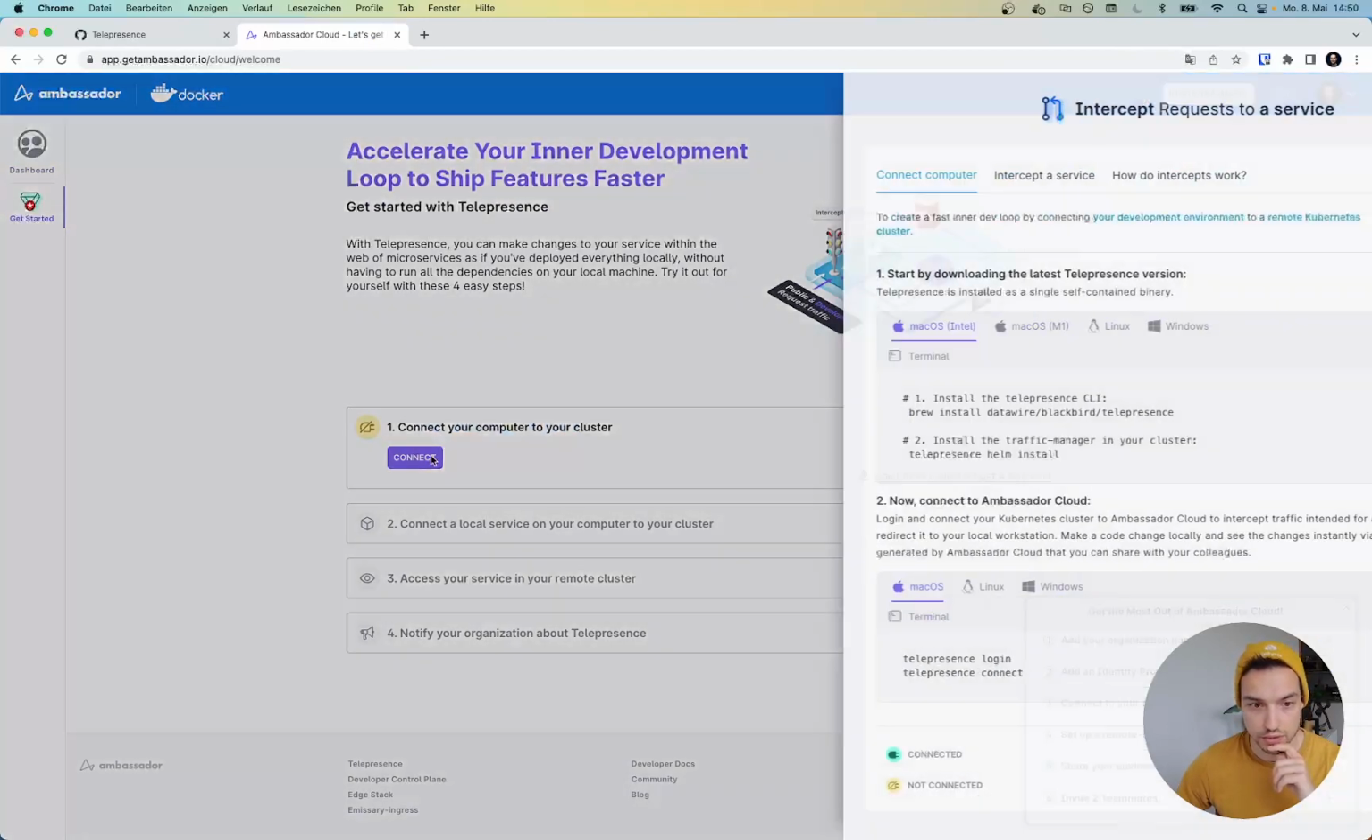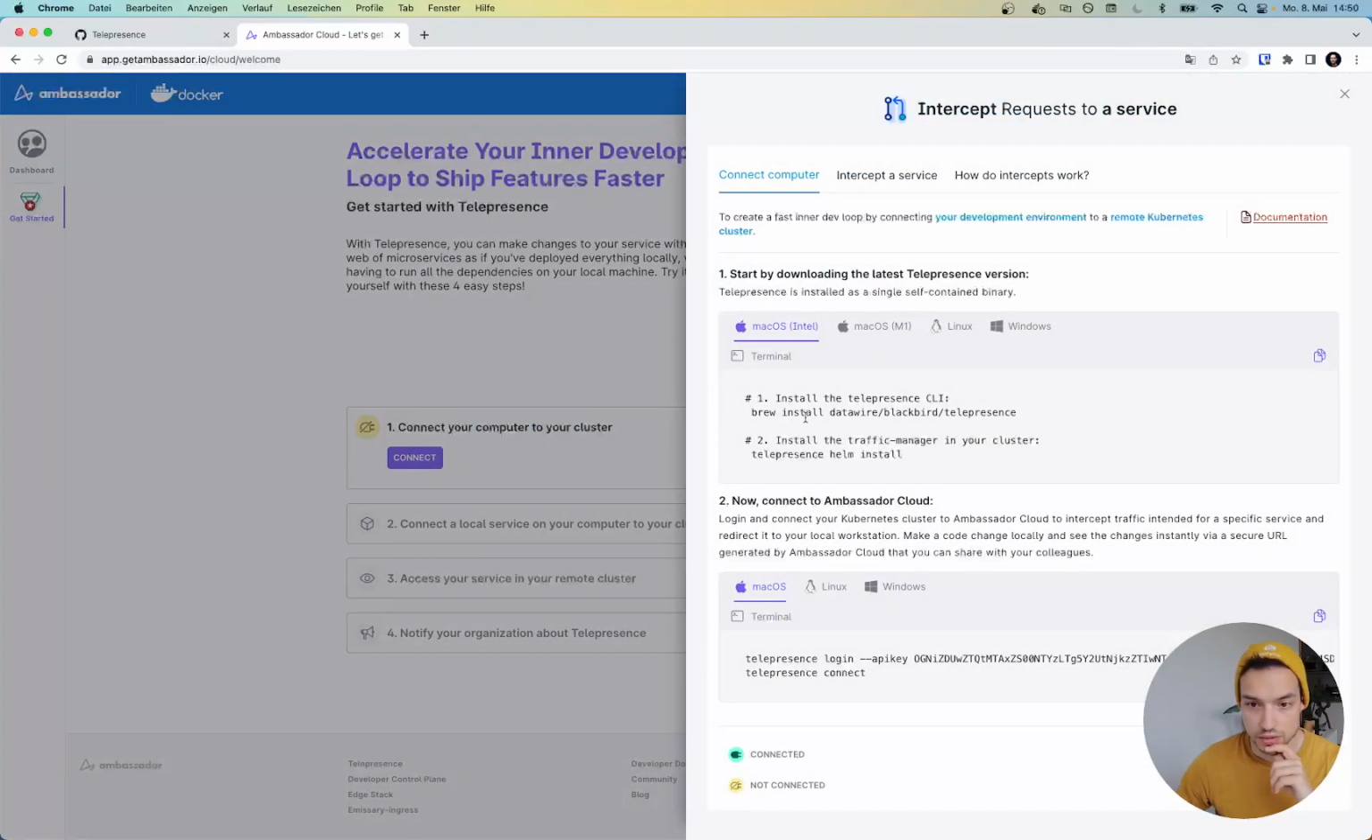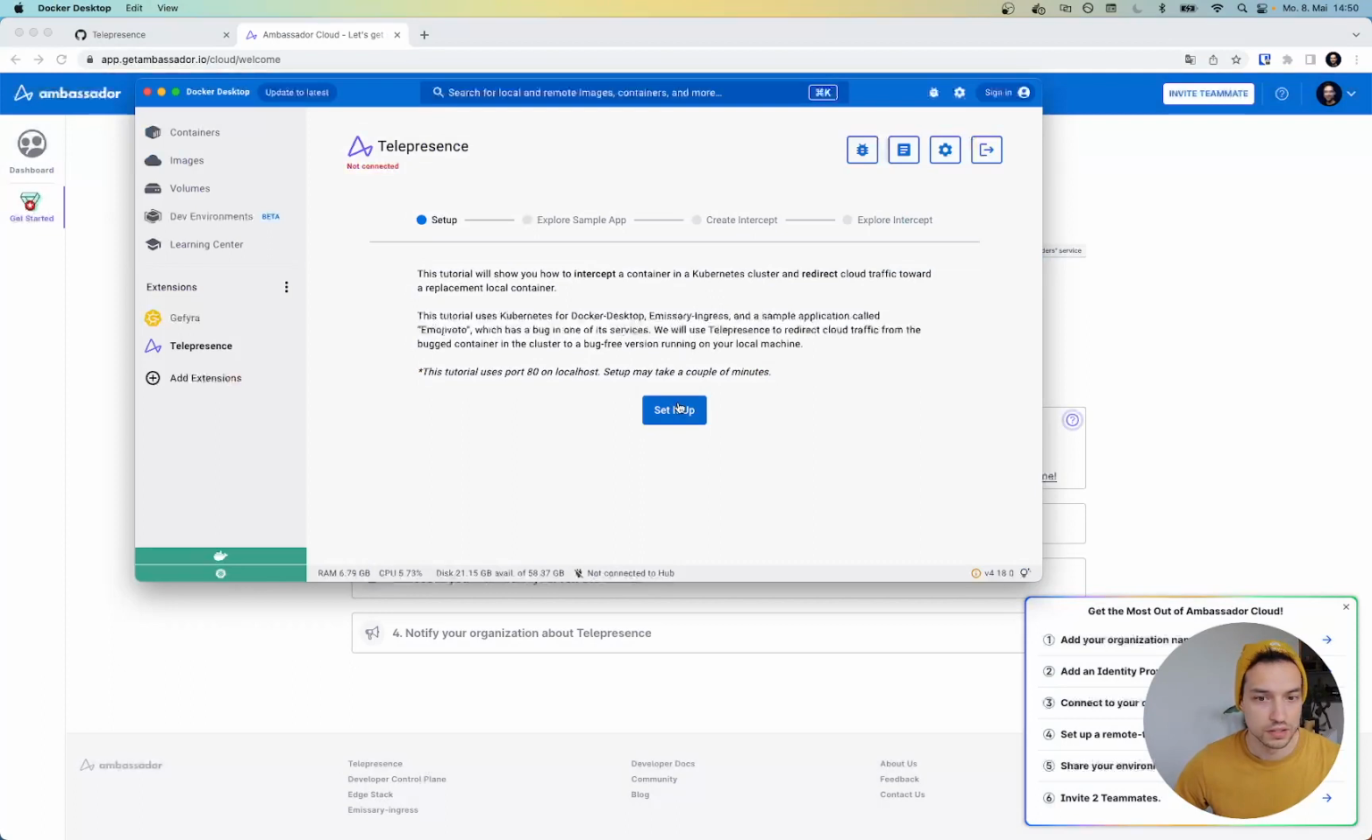Okay, so I'm using the Docker Desktop extension. Why do I need to install the CLI now? I don't understand. Okay, let's go here. Let's try this.